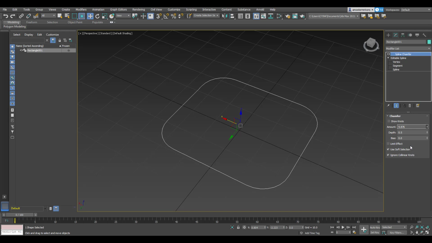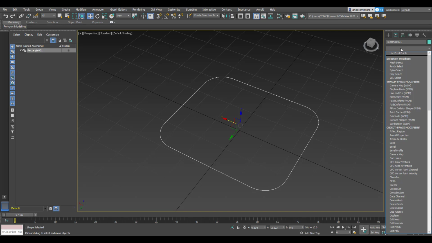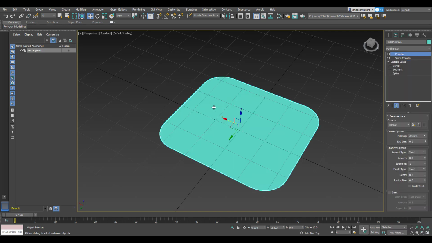Despite that, if you're also into modeling, you are definitely going to find this one useful, because you can just throw in that chamfer or the spline chamfer right there, and then choose to throw in a simple chamfer like so, and you have yourself something like this to work with. At the same time, you can do a whole lot of things with this.